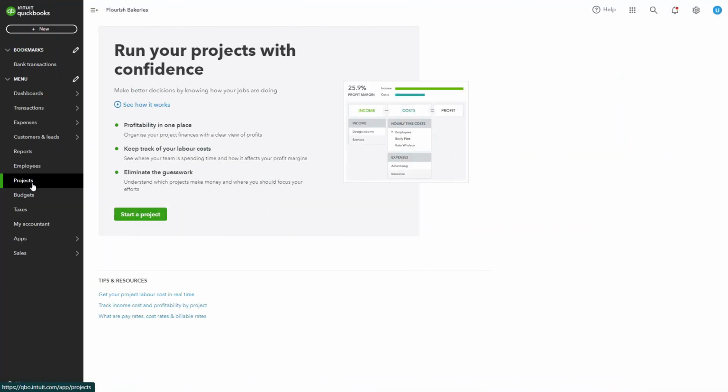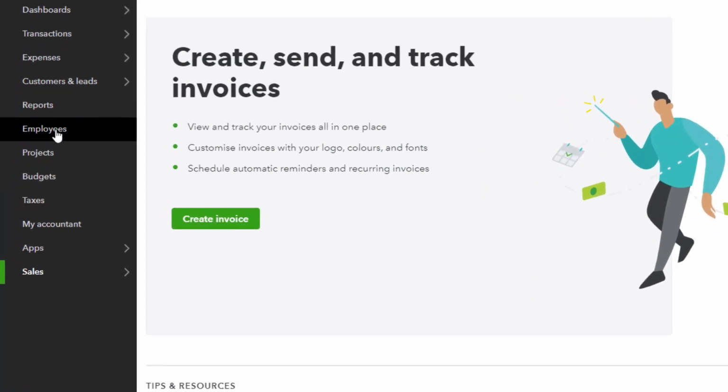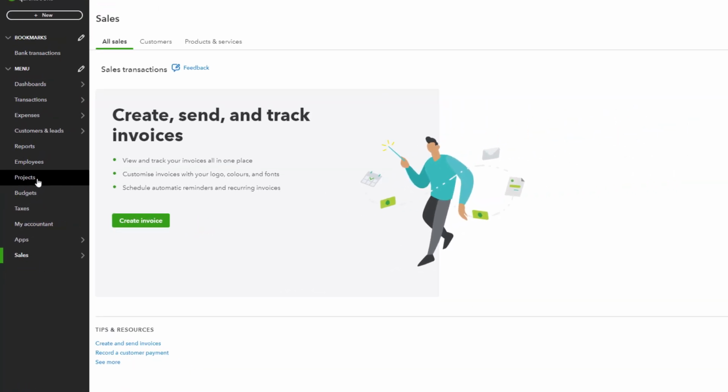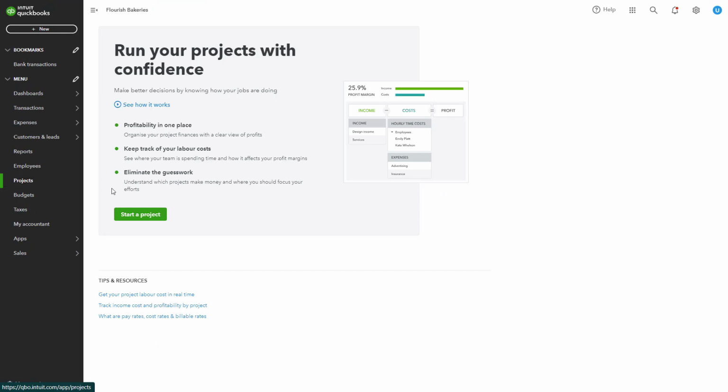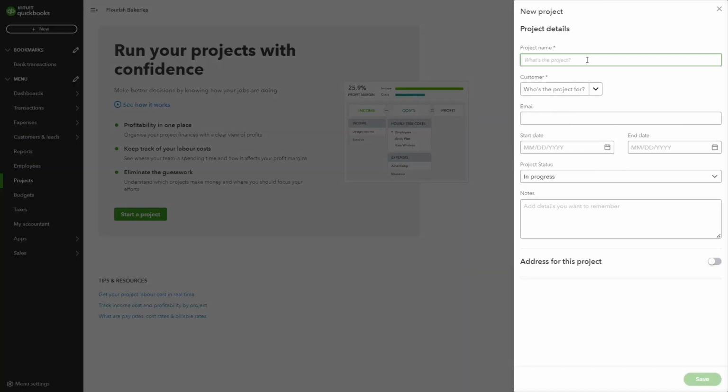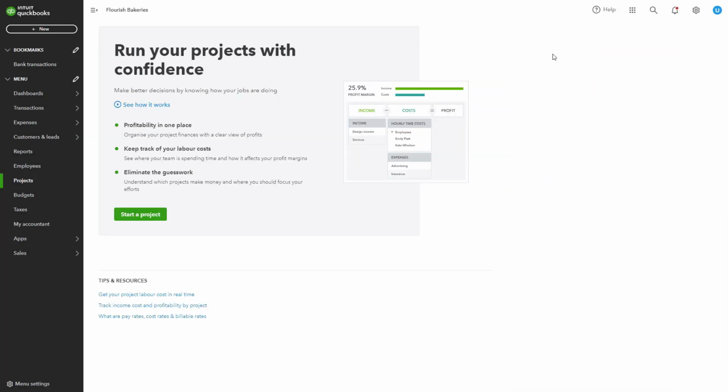For businesses handling multiple projects, the projects feature is invaluable. It allows you to track income, expenses, and profitability for each project separately. To create a project, navigate to the Projects tab and click Start a Project. Assign it to a customer, and you can start tracking all related transactions in one place. This level of tracking helps in assessing the profitability of individual projects.